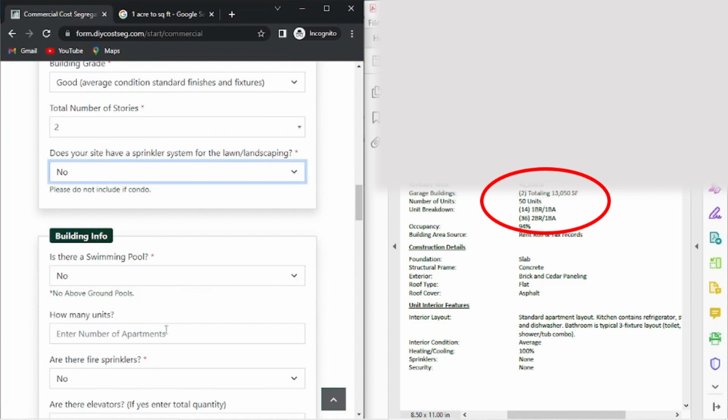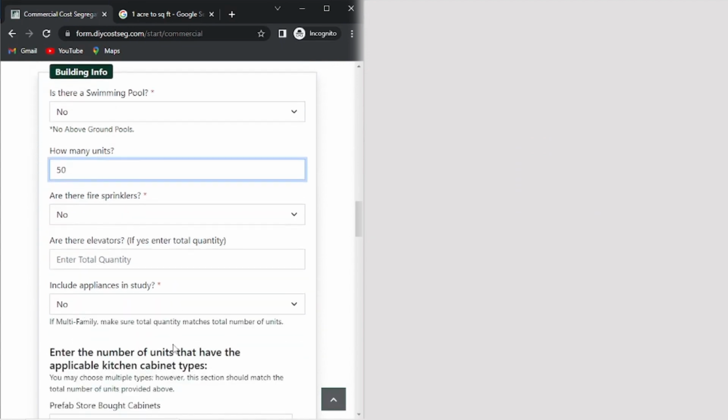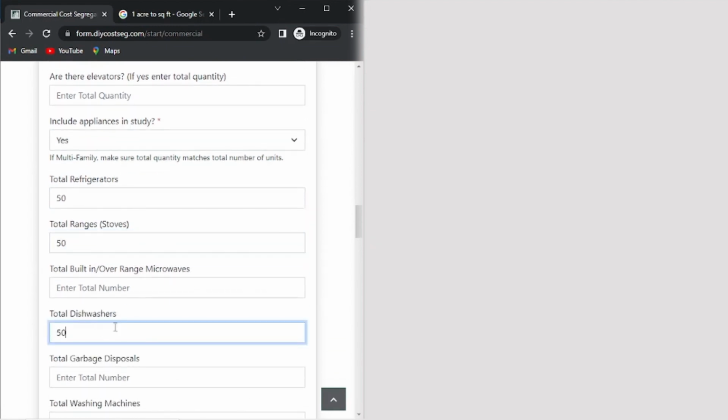Enter the total number of living units in the building. Next, indicate if there are fire sprinklers. Specify if there are any elevators and if so, how many. Next, please select if you'd like to include any appliances. When entering appliances, please provide the actual amount of each appliance in your entire building.